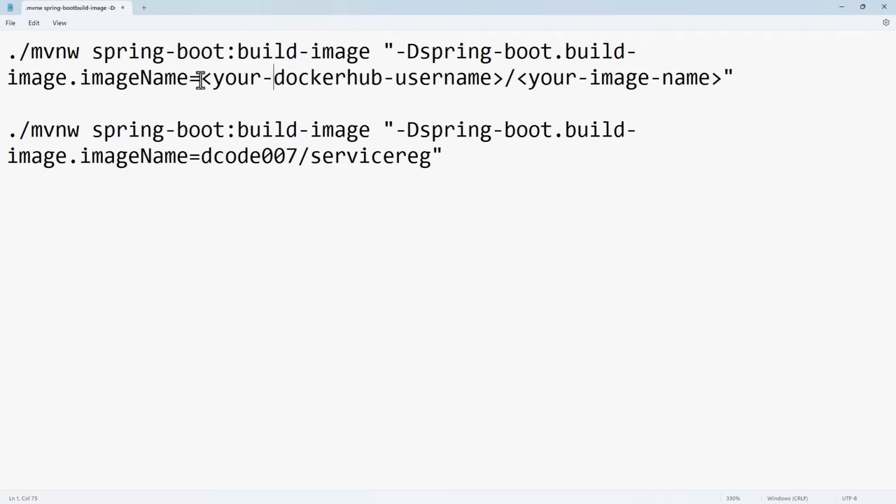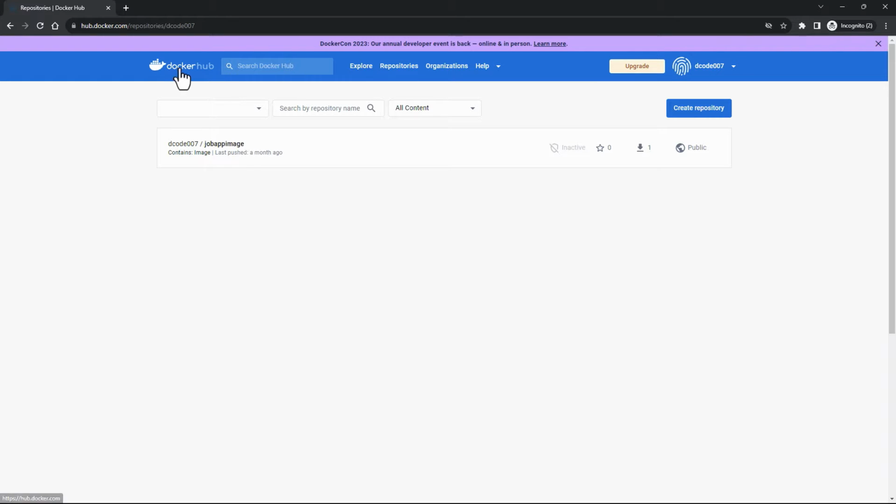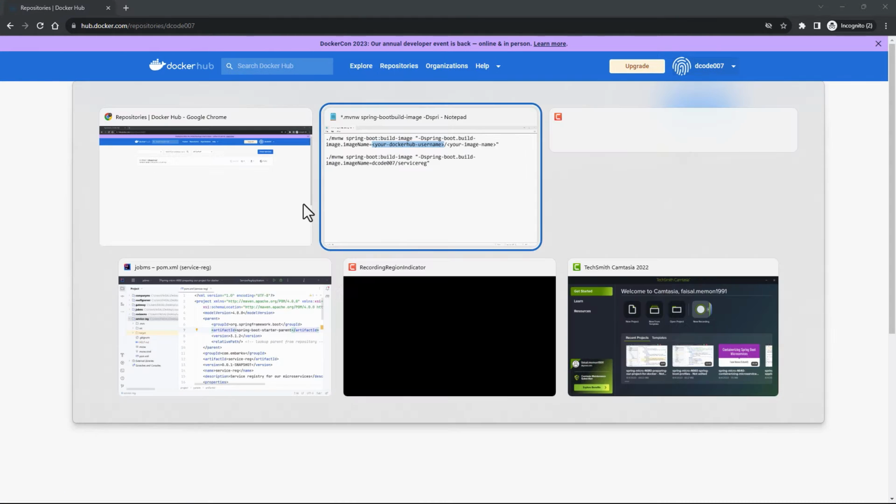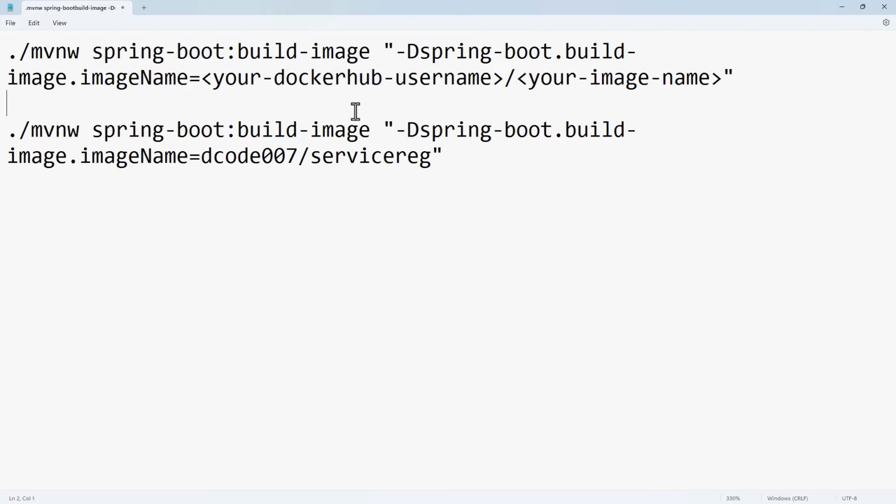So if you're not aware or if you don't have an account on Docker Hub, I would request you all to head over to hub.docker.com. So I am on Docker Hub and I have already created an account over here. Okay. So I would request you all to create an account. Okay. And you will need the username that you set over here. Okay. And what we are going to do is after creating the Docker image, we are going to push this image to the Docker registry, which is hub.docker.com.